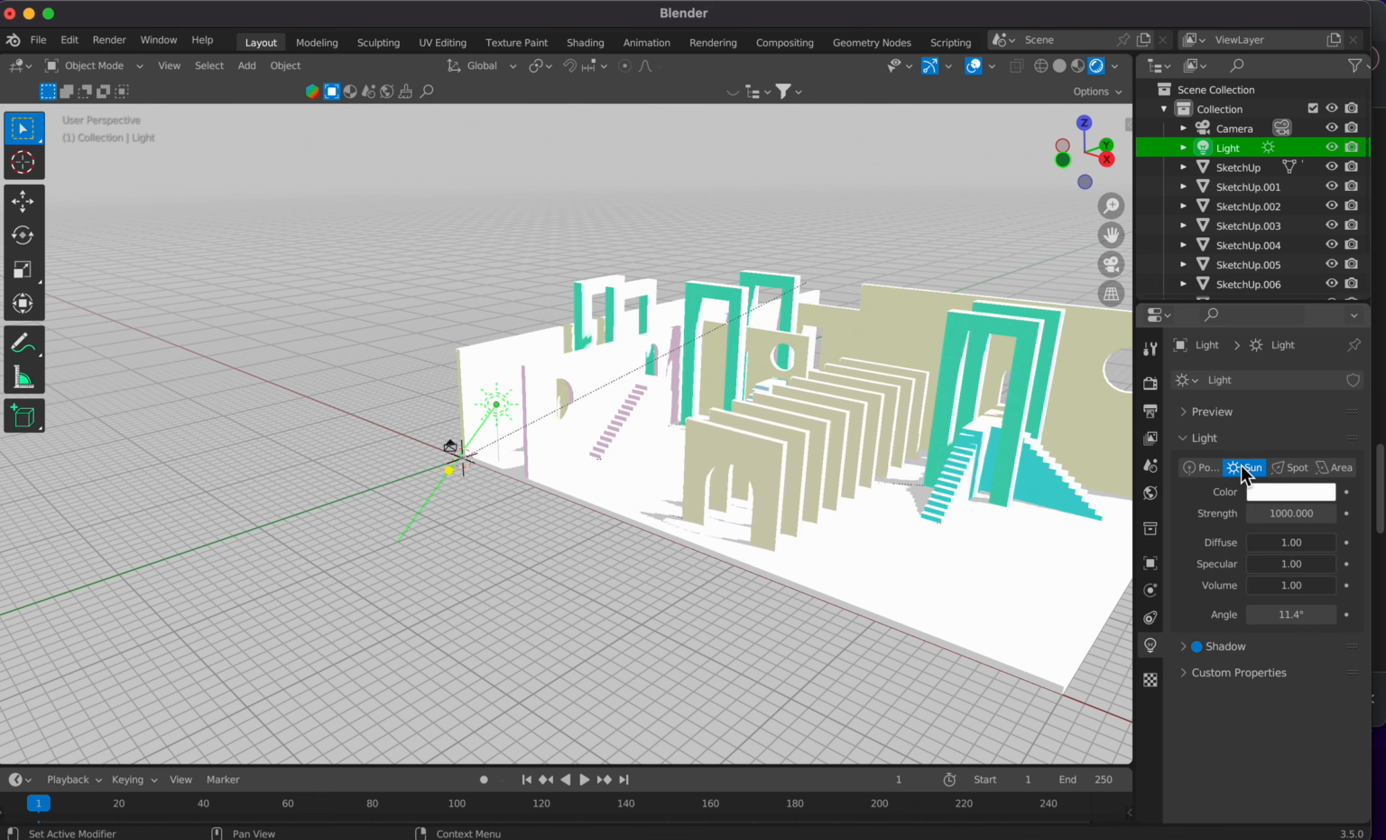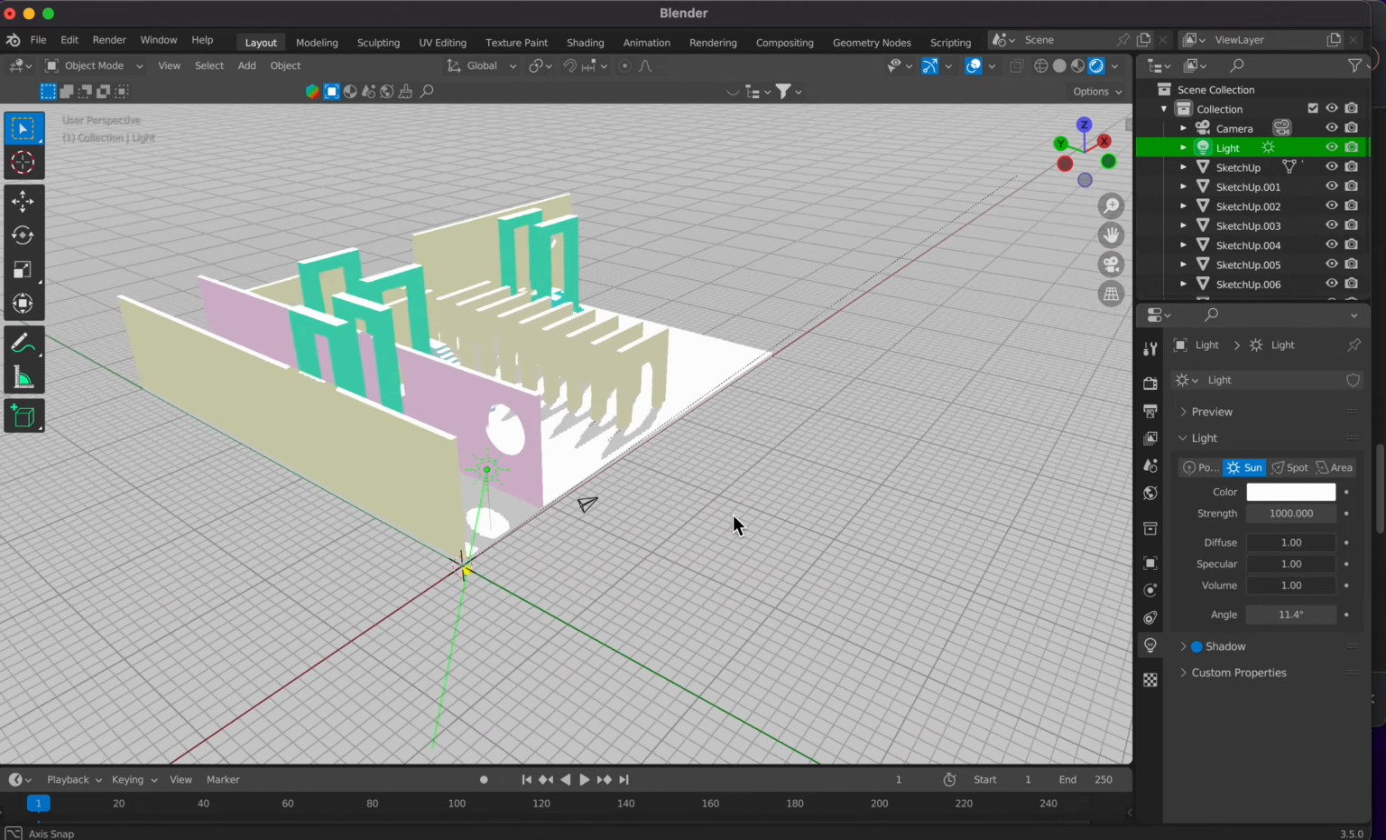So we're going to change that. We'll change it to a sun for starters. So we've got our sun.